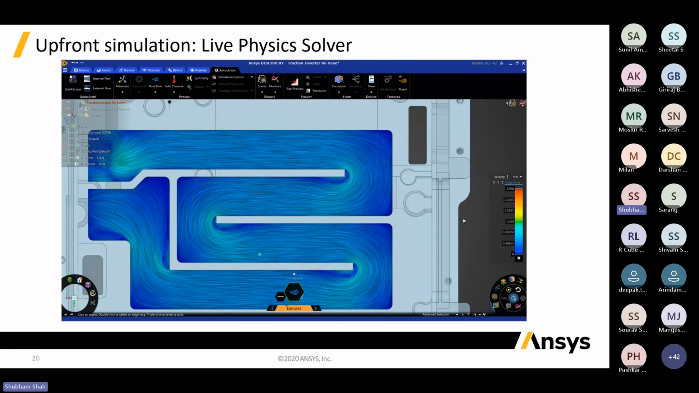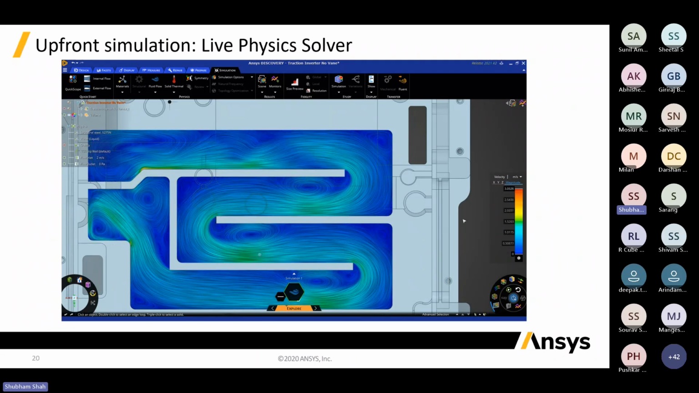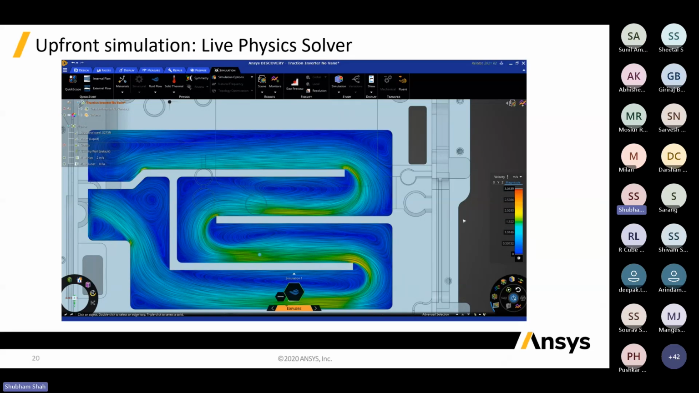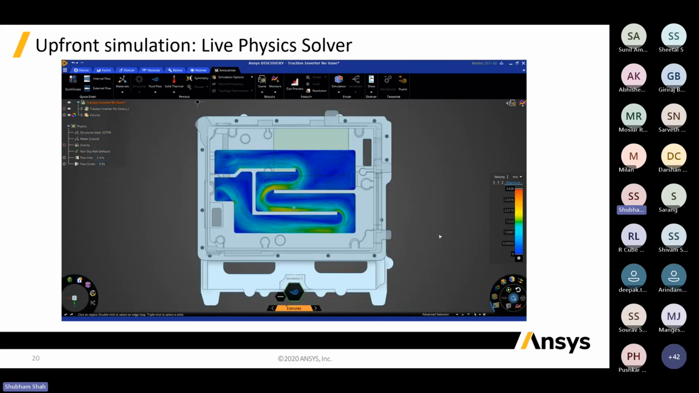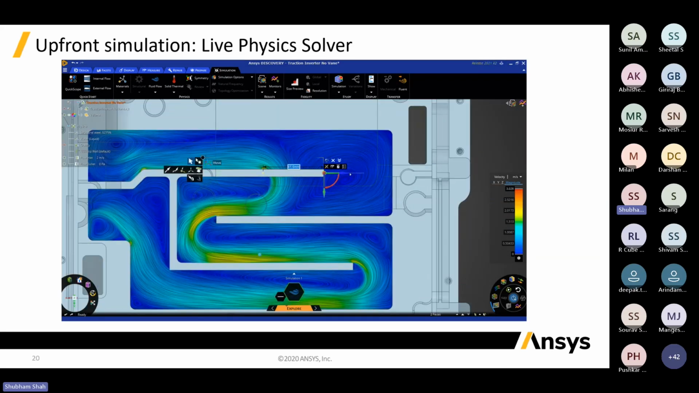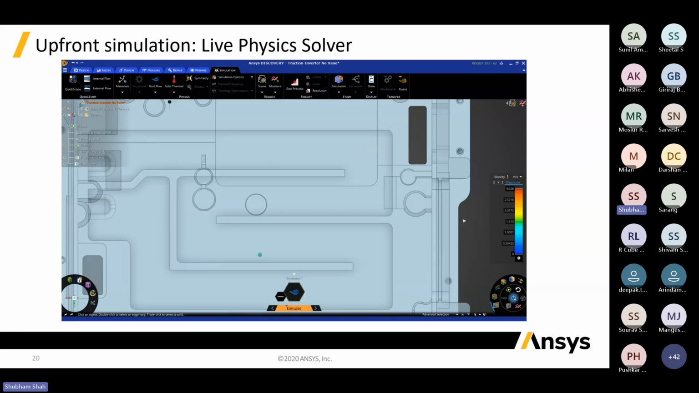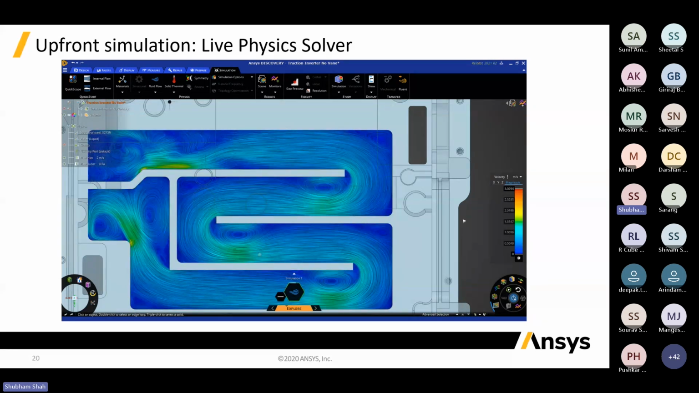So if you have a lot of prototypes, or let's say 5 or 6 different types of prototypes with minor changes, you can quickly simulate them. You can see what the design impacts are and what the results of those impacts are, and then you can take a call and go for the detailed simulation.